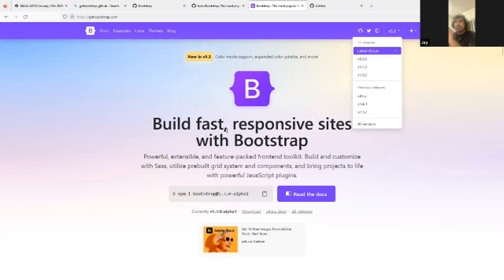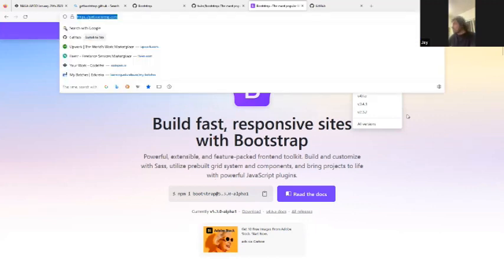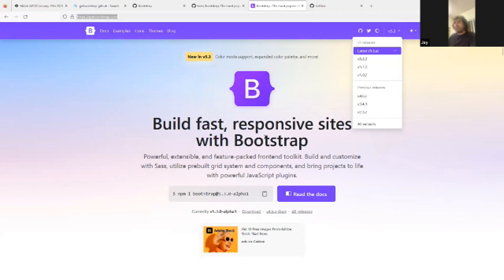What really makes Bootstrap tick? And for that, let me put this link in the chat so you can open it. Thank you, Agama. Thank you.